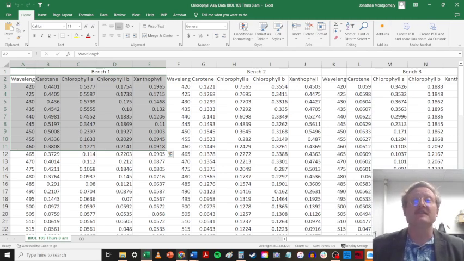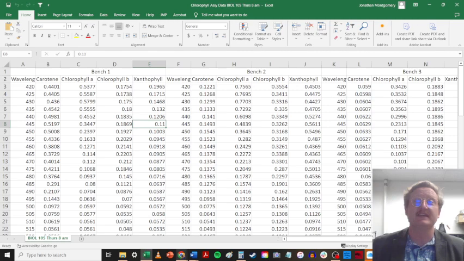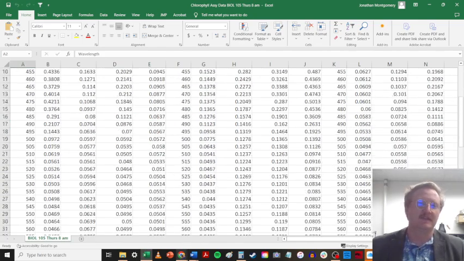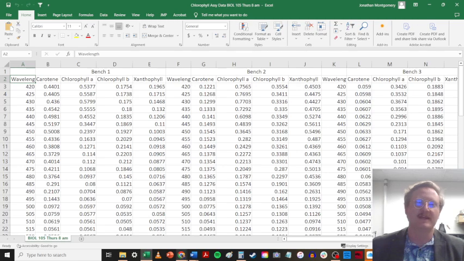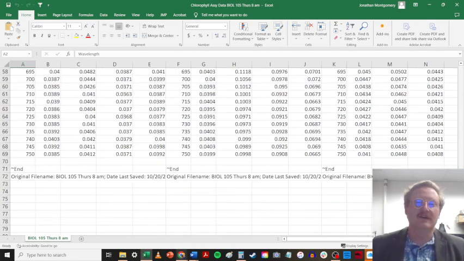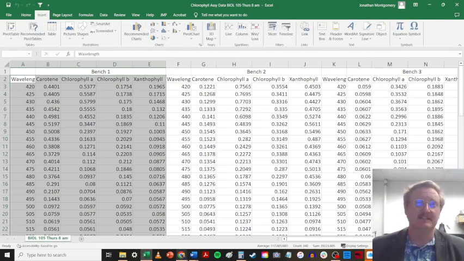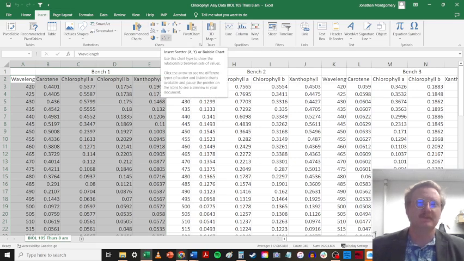Okay, great. This is an easy one. If you've done the hard work of setting your data up into columns like so, then all you should have to do is click the upper left, the wavelength title, scroll down, hold shift, and click the lower right cell, making sure that you have all of your data encapsulated. Then you can go to insert at the top of the screen, and then right here you'll see the chart.